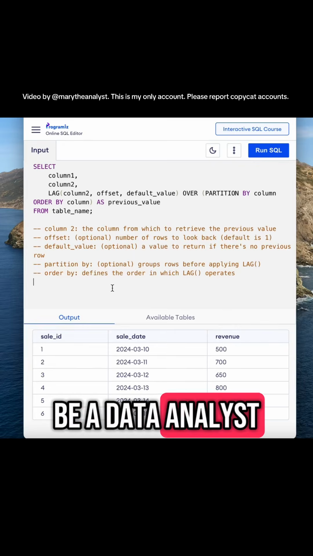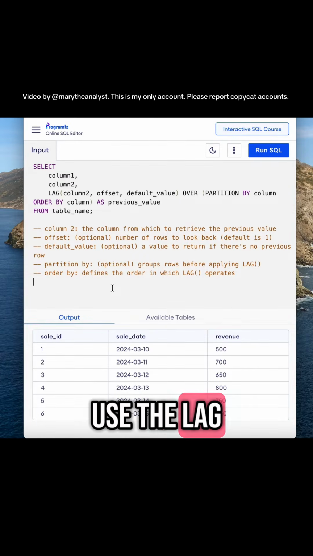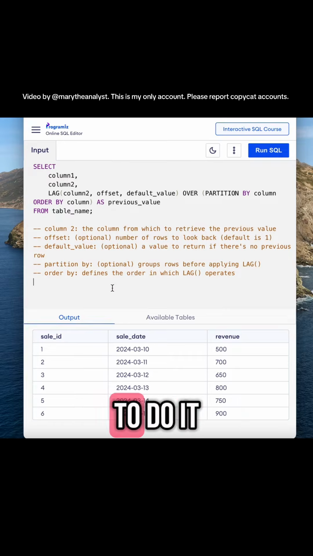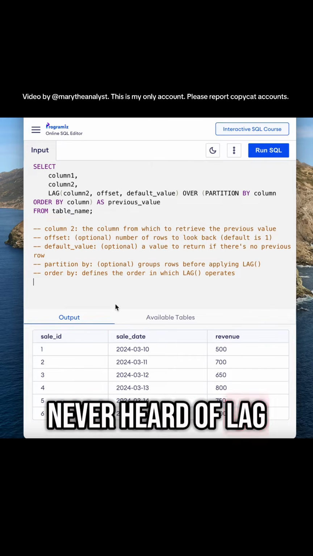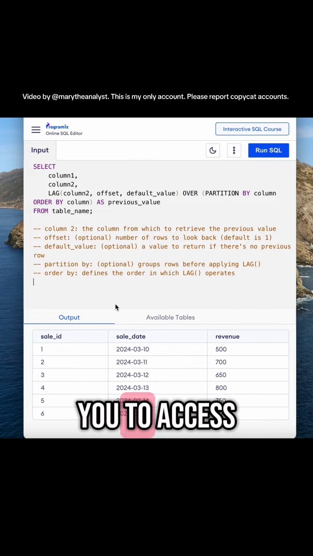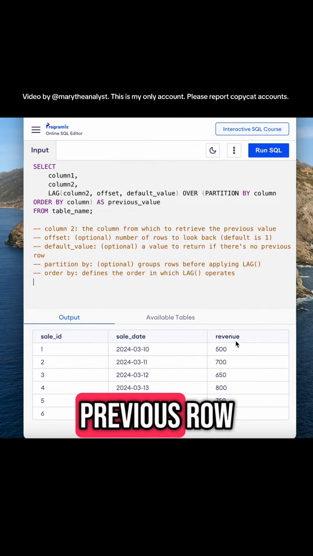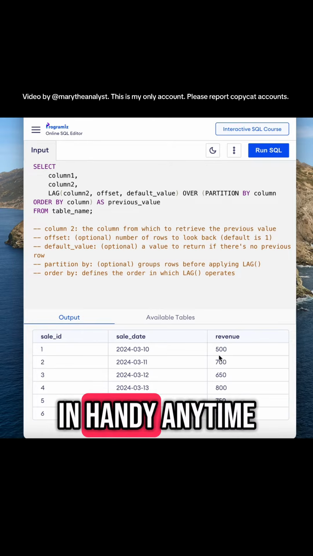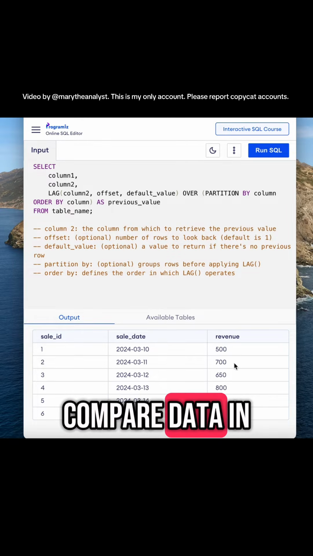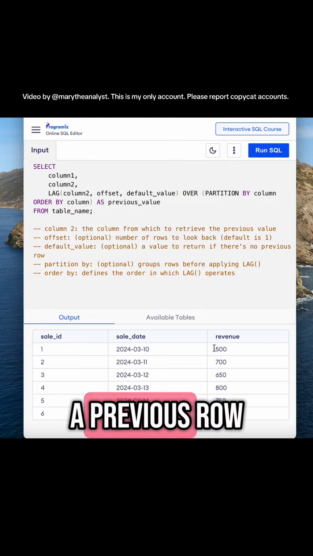If you want to be a data analyst, you need to know how to use the lag function in SQL, so let me show you how to do it. So if you've never heard of lag, it's a window function that allows you to access data from a previous row without having to do a self-join. So lag comes in handy anytime you want to compare data in a row to data in a previous row.